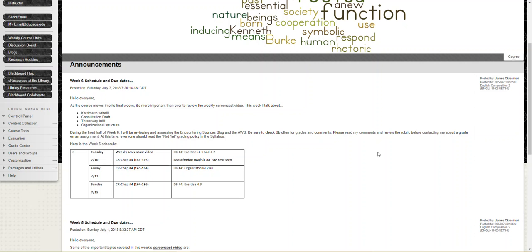So as we see, Tuesday, discussion board activities 4.1 and 4.2 are due. The discussion board assignment for the organizational plan will be due on Friday, and then your 3 lead-ins, your 3 introductions based upon the 3 ways in, Exercise 4.3 in the textbook, will be due on Sunday.